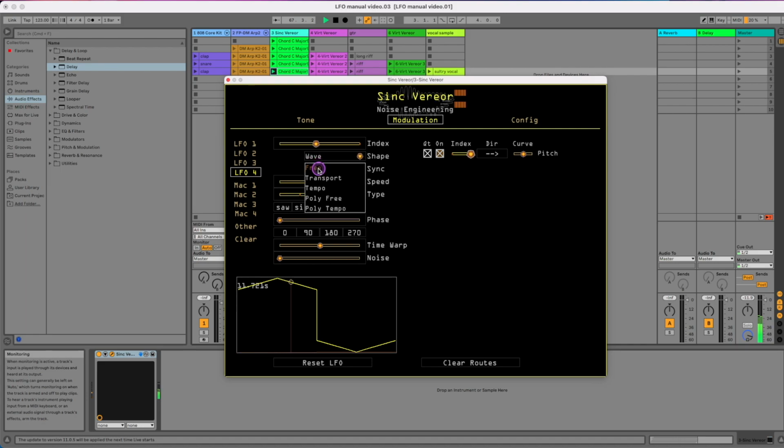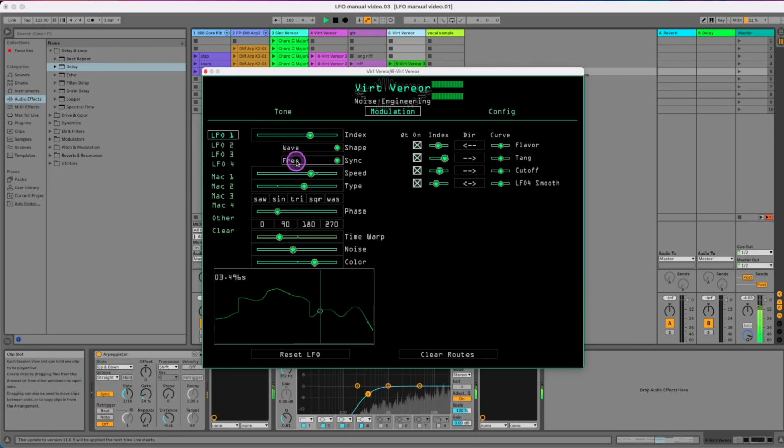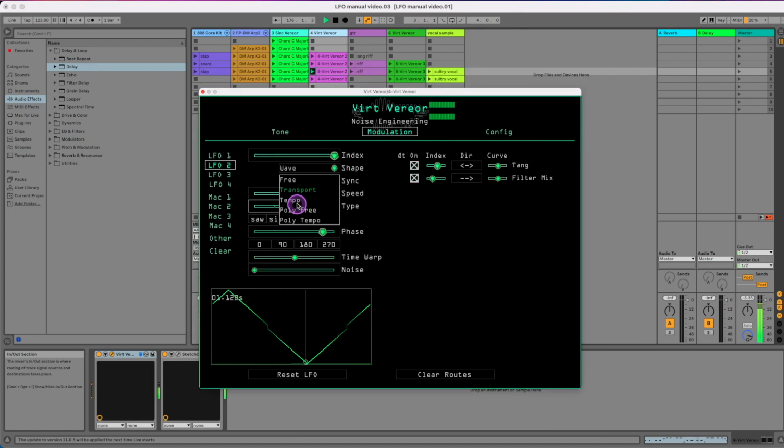With LFO set to wave, there are a variety of sync modes. Free is a single, completely free-running LFO which never resets. Transport mode sets the speed in seconds, but the LFO follows the transport of the DAW. Tempo is a single LFO that is synced to the tempo and transport of the DAW. In poly free, each note played gets its own LFO. LFOs are reset at the start of each note.